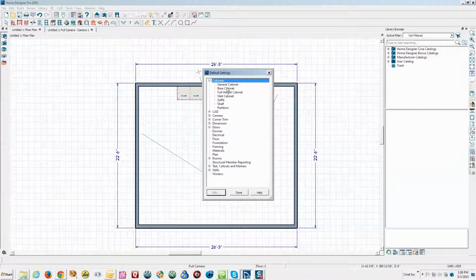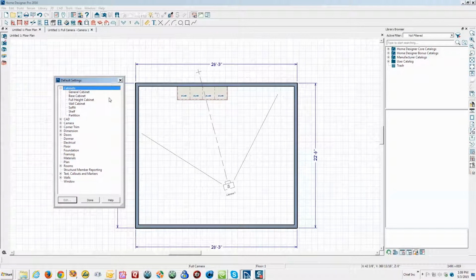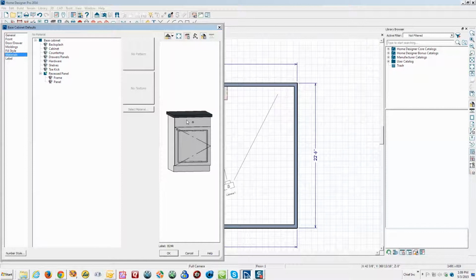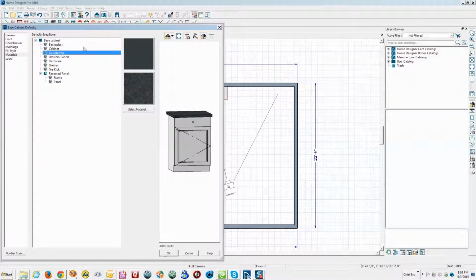There they are. Now to change all the cabinets, the smart thing to do is to set your defaults like you intend to create. You go to Base Cabinets, and the reason all the cabinets are white and have this stuff on them, let's look at the material under countertop. It's soapstone. That's just a default setting. That isn't something I picked. It's something that somebody arbitrarily picked at Chief Architect in Coeur d'Alene.